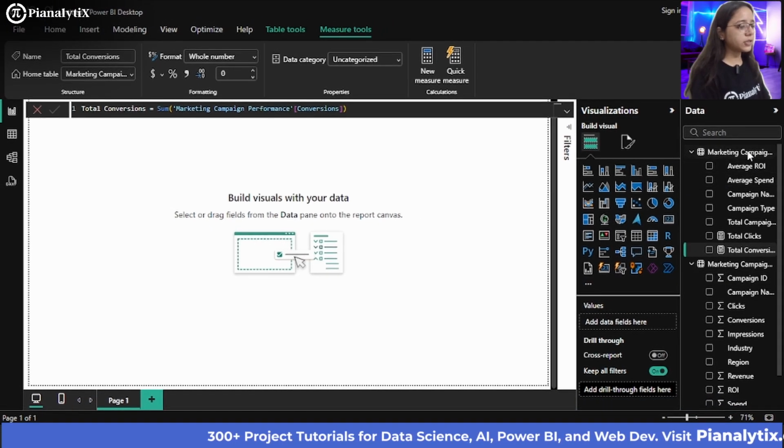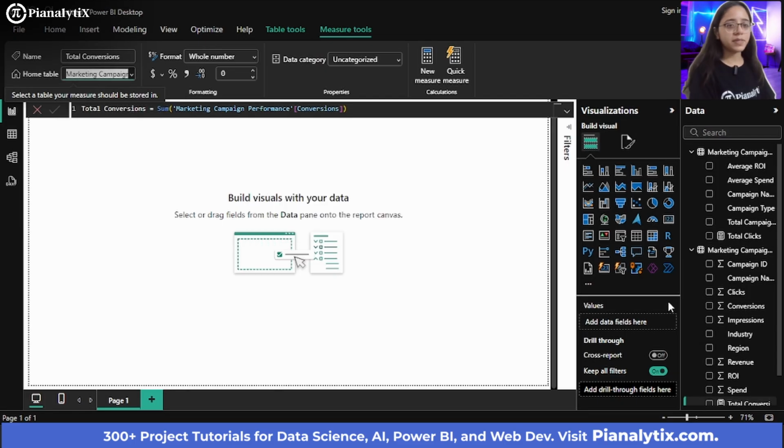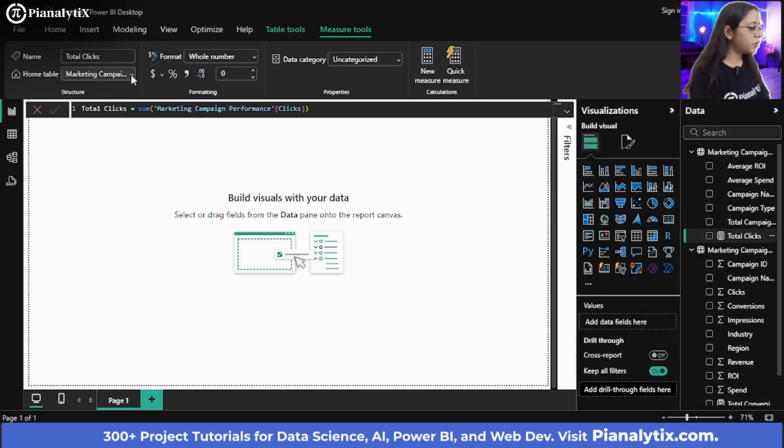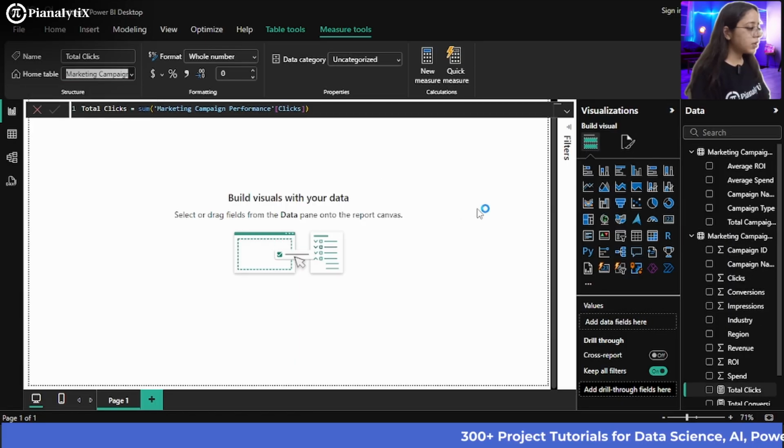Again, these are in the marketing campaign details table, but I want to make sure that these go to the right table. So I'll just click on marketing campaign performance. All my measures should be in one particular table only. Total clicks would move to the marketing campaign performance table.